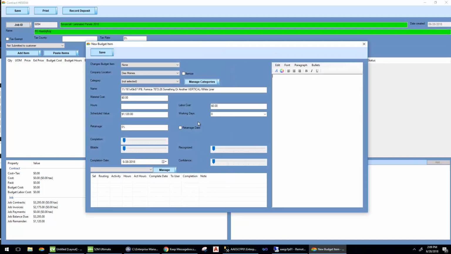This is asking us for budgetary information. It's already pre-populated the name. You're going to leave that alone. You can put in hours if you want to, if we want to start tracking how many hours we think we're going to have, and that would be a lump sum for the total. But you don't have to do anything here other than hit save.